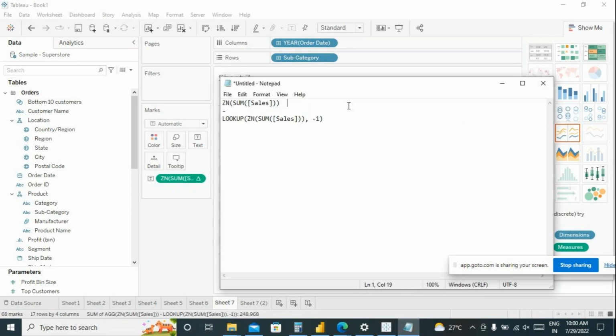Zn of again the whole thing, comma 0. Again Zn function for the entire formula. Put it on the entire formula, because they can specify Zn of sum of sales minus lookup Zn of sum of sales. So what is happening here is this Zn: if any value is null here, it will convert it to 0. And the lookup as well, if any value is null, it will convert it to 0.